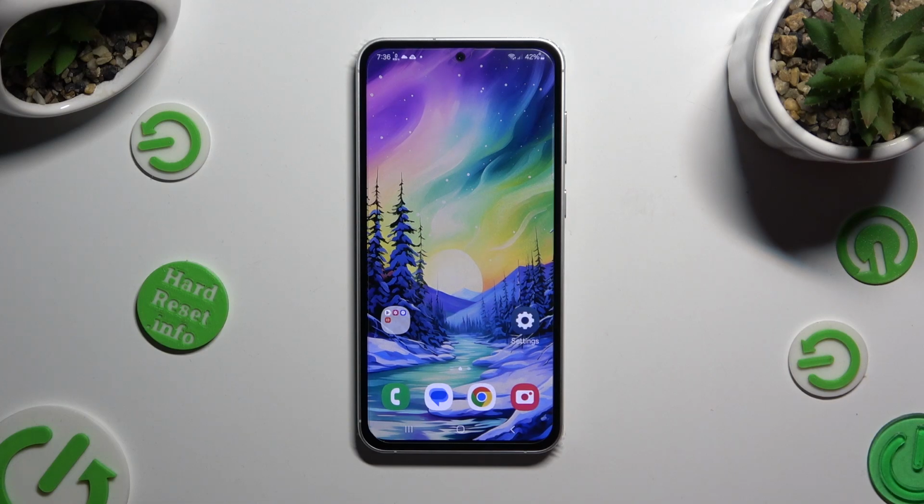Hi, in front of me is Samsung Galaxy F54 and today I would like to show you how you can turn on or off its location.